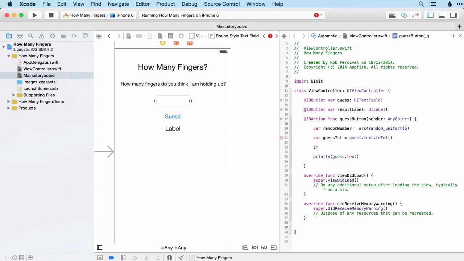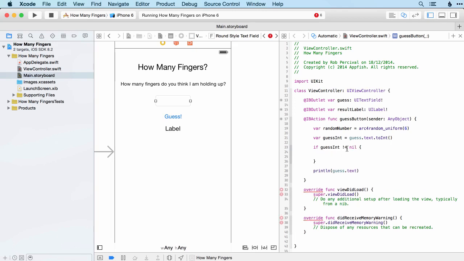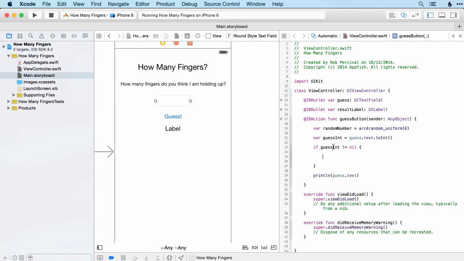And then we need to check, so if guessInt is not equal to nil, oh, we don't need the brackets. You can put brackets there if you're a JavaScript or PHP guy or girl and you like putting brackets in your if statements. Swift will accept that, it just doesn't require it. So this means that we have a result, so we can do our checking.